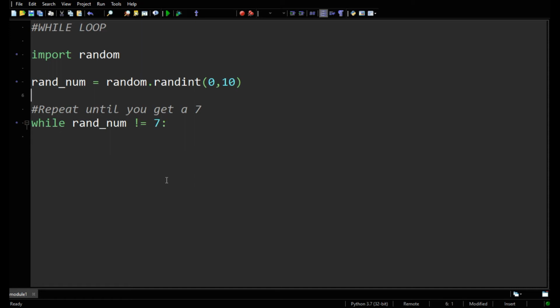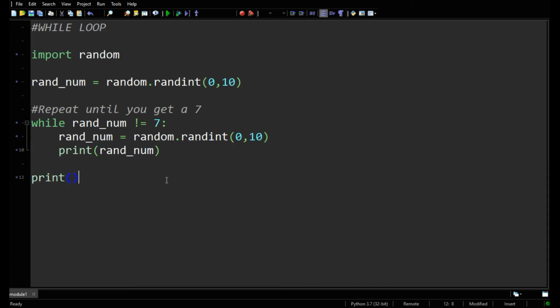So I'm going to repeat this code right here. I'm going to get a new random number. I'm going to replace the old random number. I'm also going to print it out just to see what it is that I've got. And then I'll print. Finally, a 7. All right, I'm very excited about my 7 that I'm finally going to get.